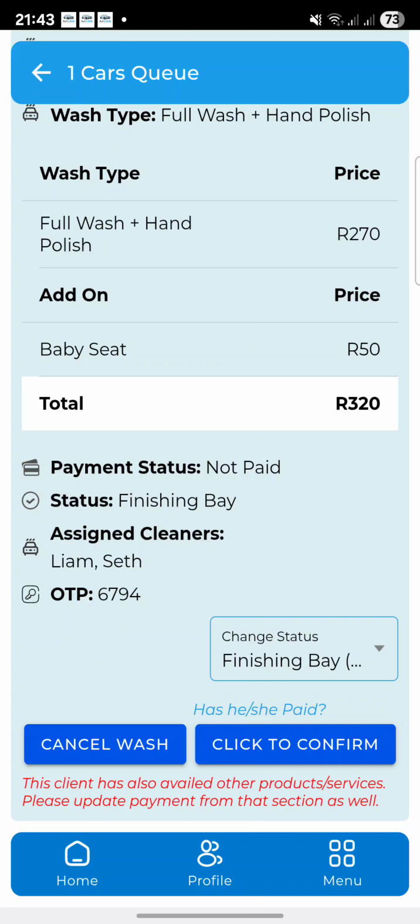So in this case, I need to click confirm payment, but there's red text that says this client has also availed other products or services. If you remember they bought a car perfume, you still need to go to the side of other products and services to collect payment. So in this case, I'll collect the payment for the car wash.